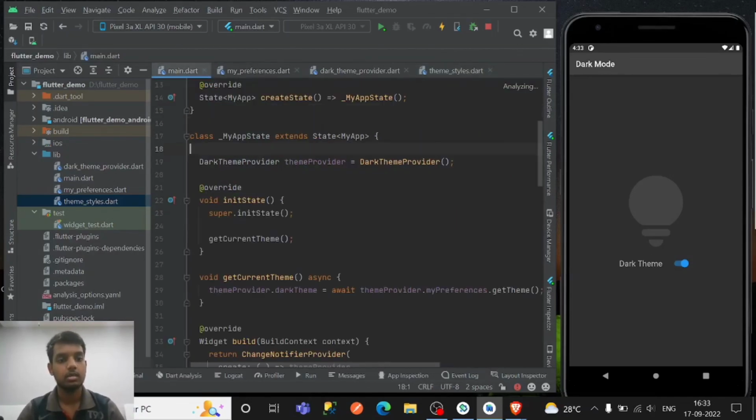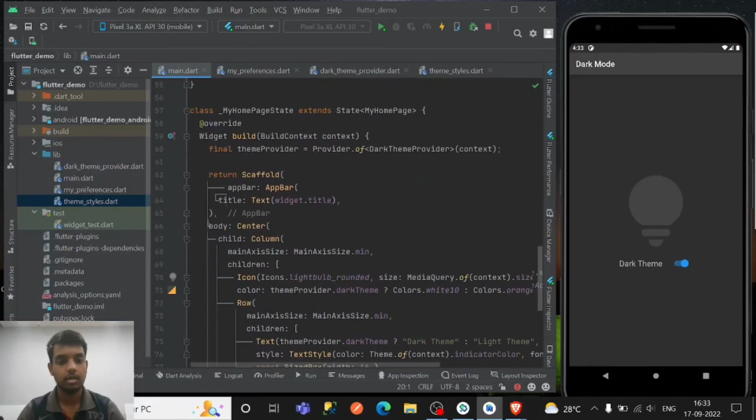Okay. So that's it. All the dark theme in Flutter.